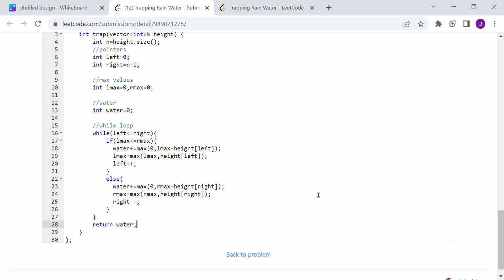This is such an easy solution. This is a hard problem on LeetCode, but it is actually a very easy problem. So this was the solution.